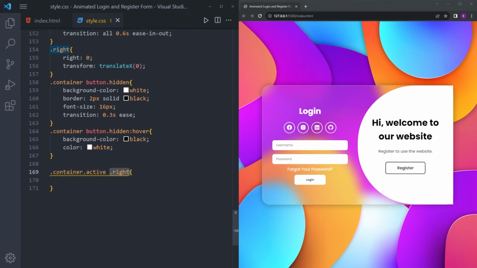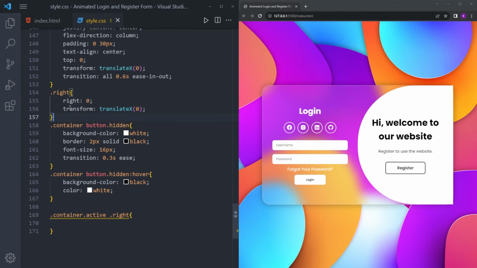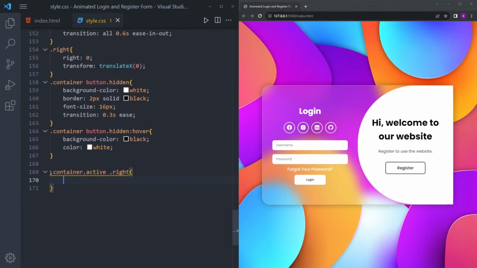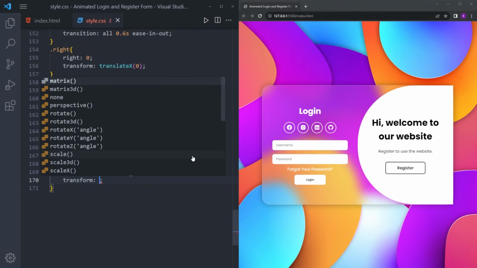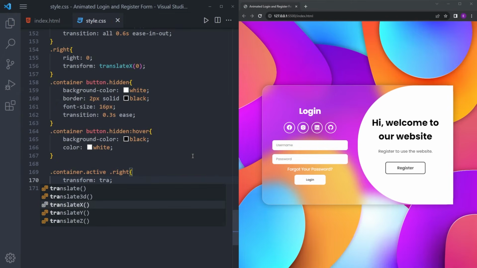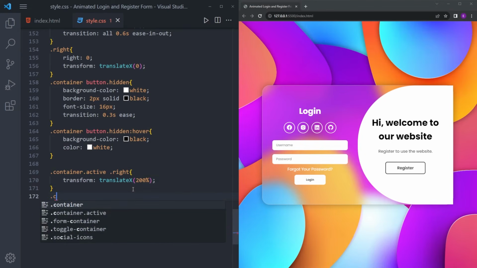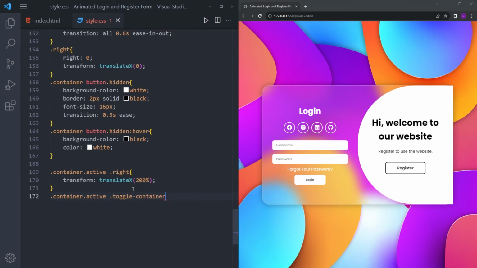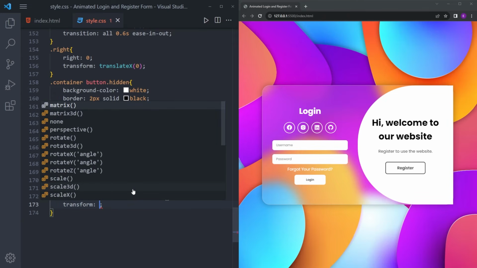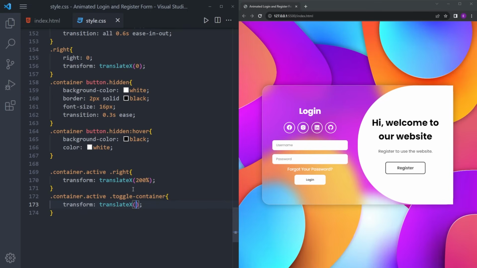So this right div, you see it in here, we set the transform to translate x 0. And now when this container has the class of active, we are going to make it transform 200% on the x-axis. So it is going to move from this to this side, and it is going to be the same with the others as well. So toggle container is going to move on the same axis.